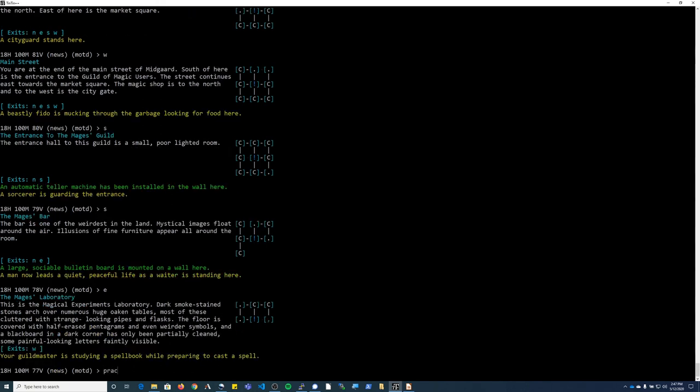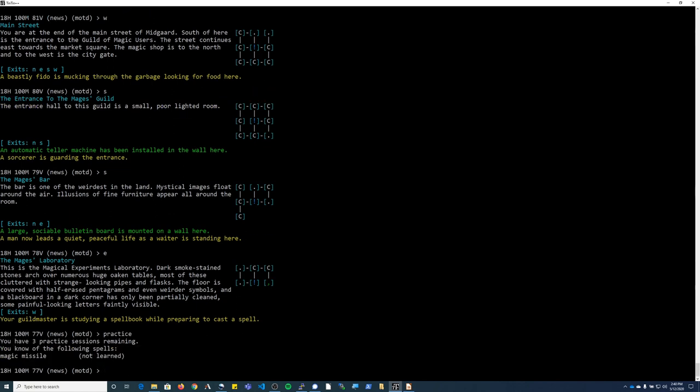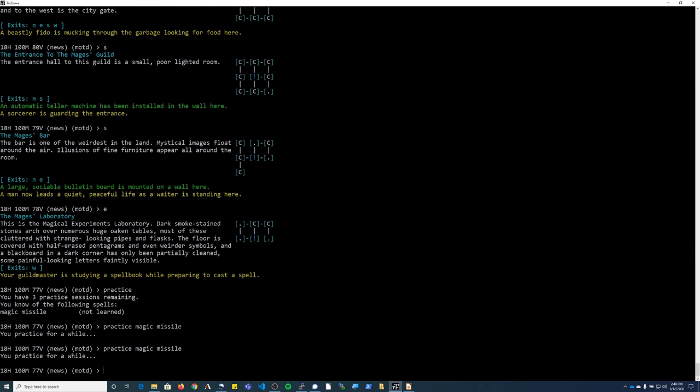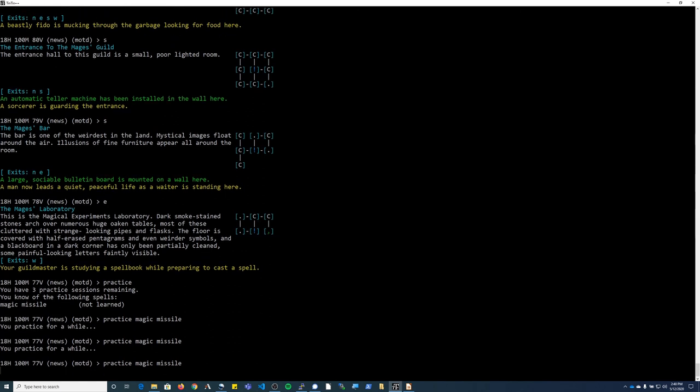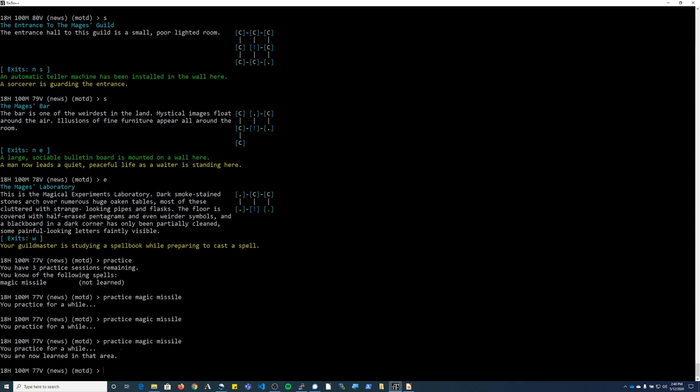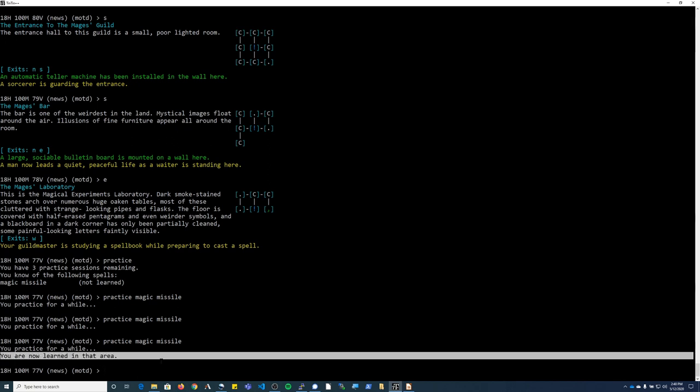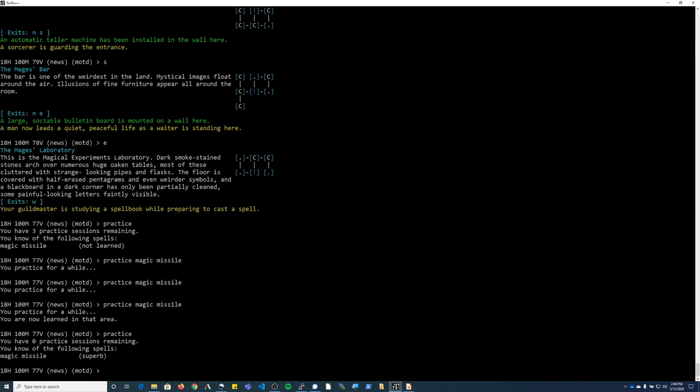Go ahead and type practice. So I have one spell available right now. It's Magic Missile. And I'm going to practice that three times by using the up arrow and then practicing. When you see you are now learned in that area, that means you have maximized your ability in that spell or skill. So that was the magic user. And then next I'm going to show you how to find the Thieves Guild.